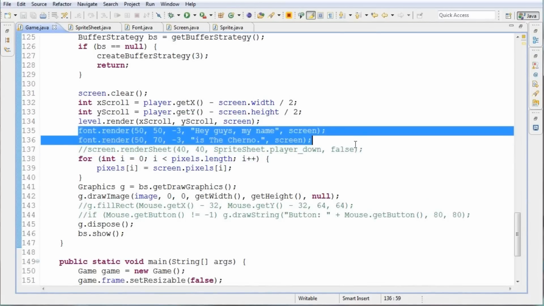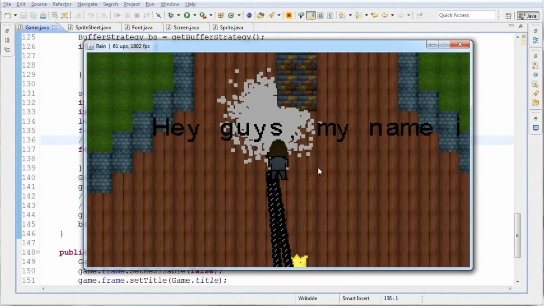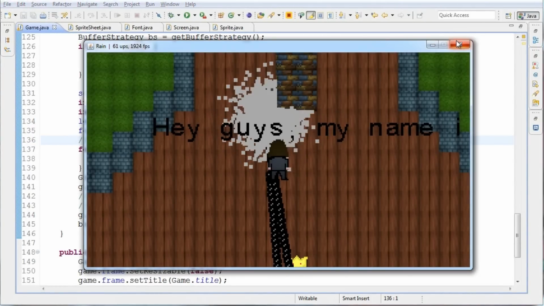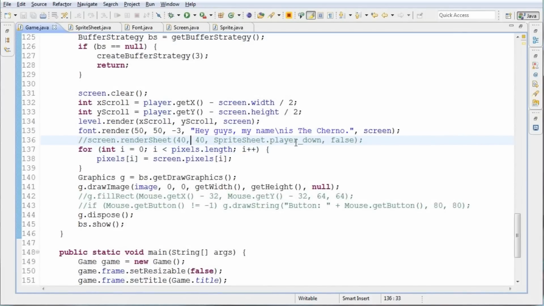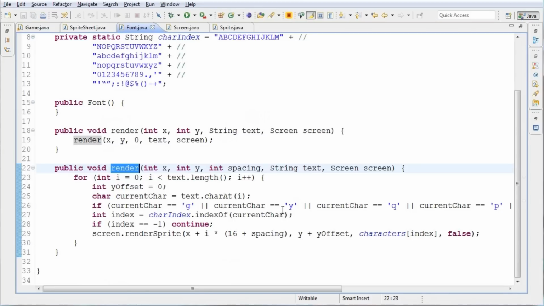That doesn't really look good in code, okay? It's like, hey guys, my name is the Cherno. Like, it's really not nice to write that. So what we want to do is we want to kind of be able to keep it in the same render call, but somehow make it do a new line, maybe when we hit a new line character, okay? So right now, if I launch this, it's just not going to do anything because it's not going to find that character. But what I want the new line character to actually do is to drop it to a new line, right? So let's make it do that, okay?